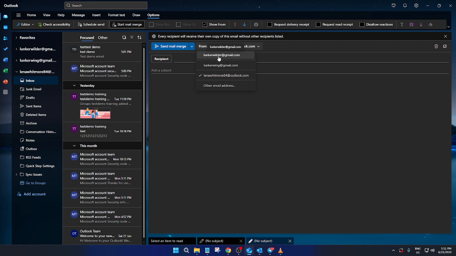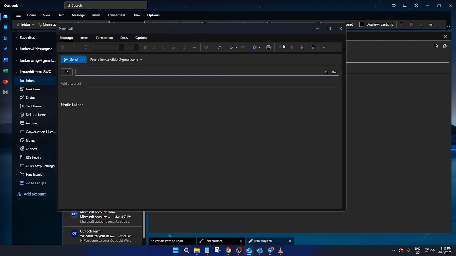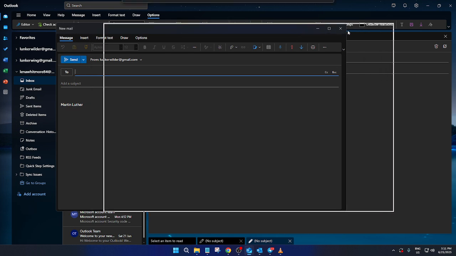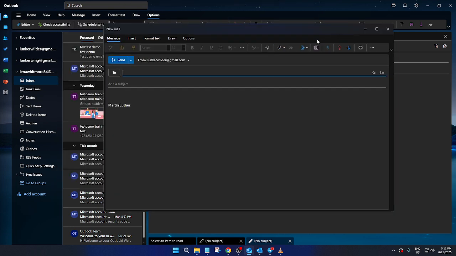If this is the account you wish to send from, simply make sure it is selected. If not, you can choose another account from the list provided. This flexibility ensures you always have control over which address your emails are being sent from, which is particularly useful when handling different projects or correspondences that require a specific email identity.